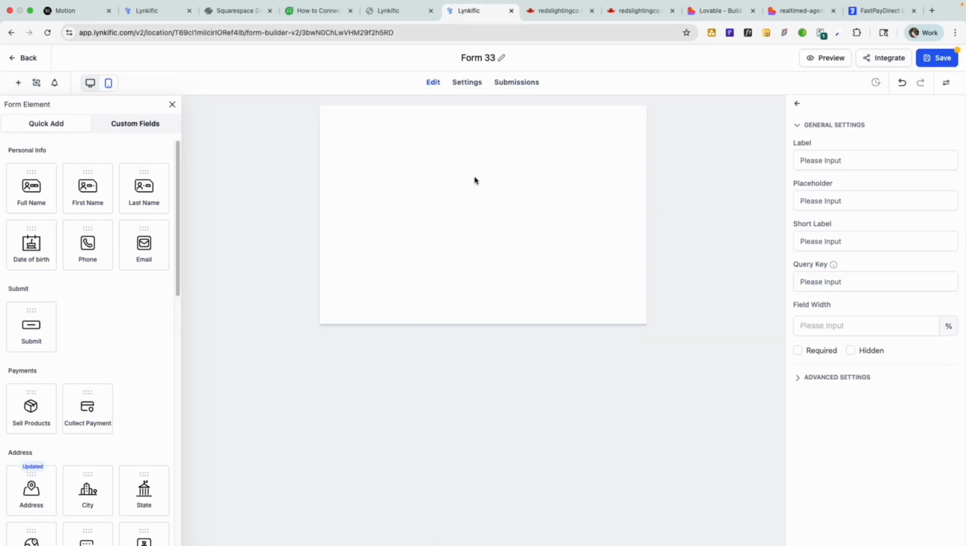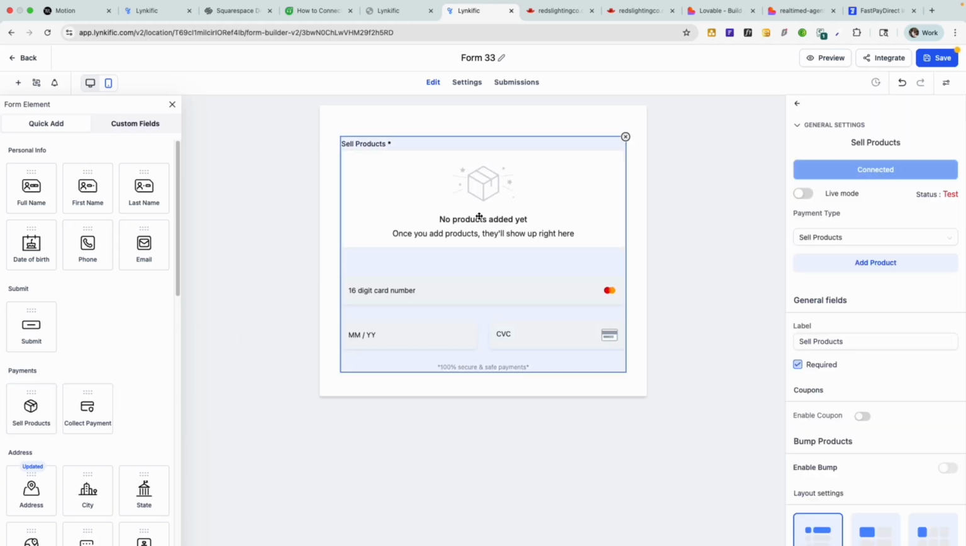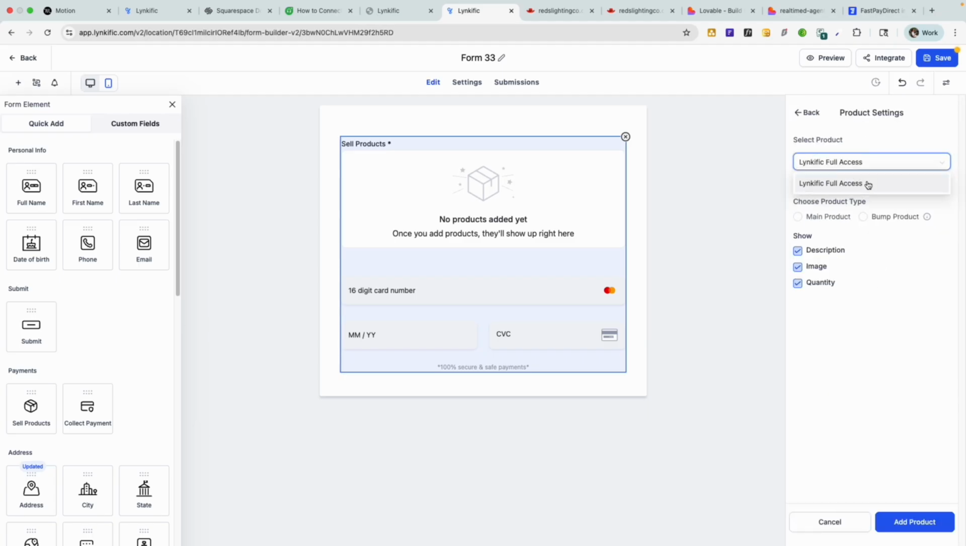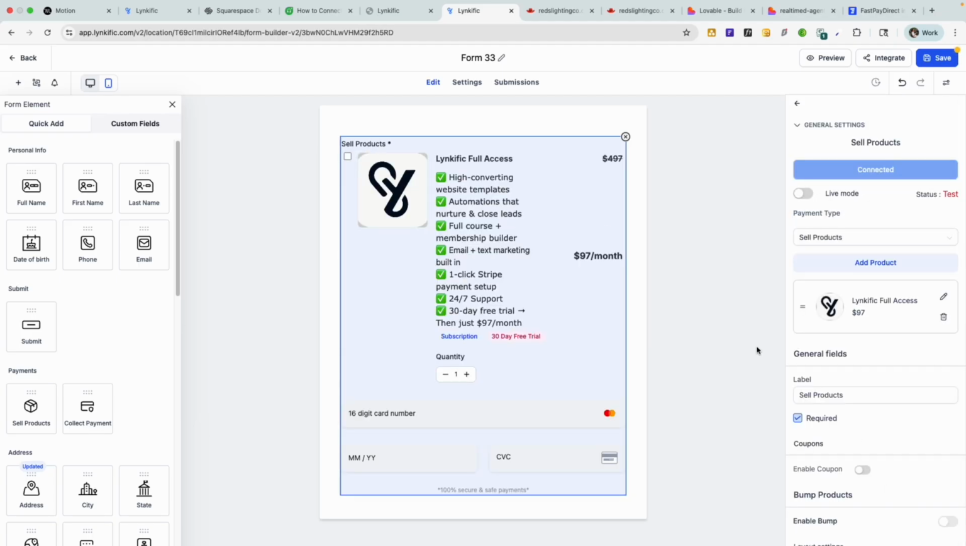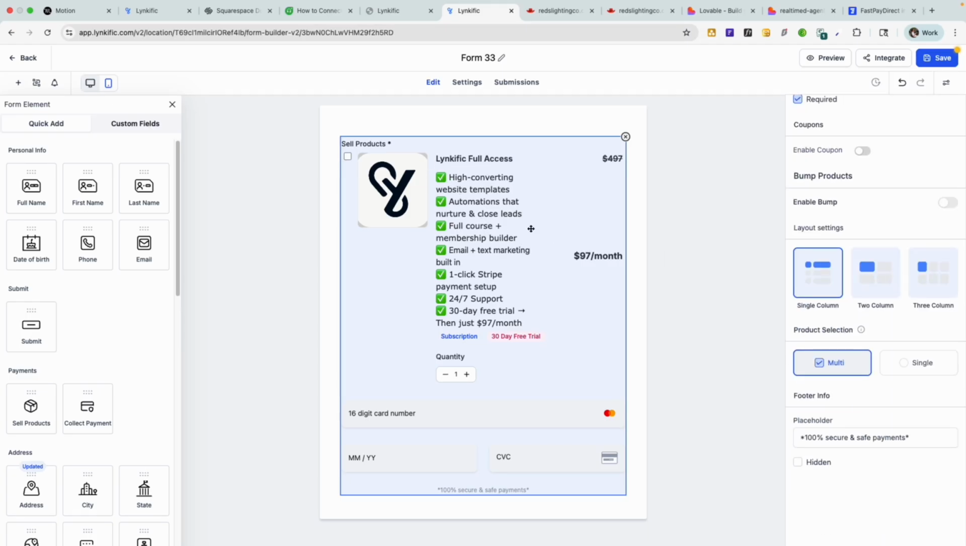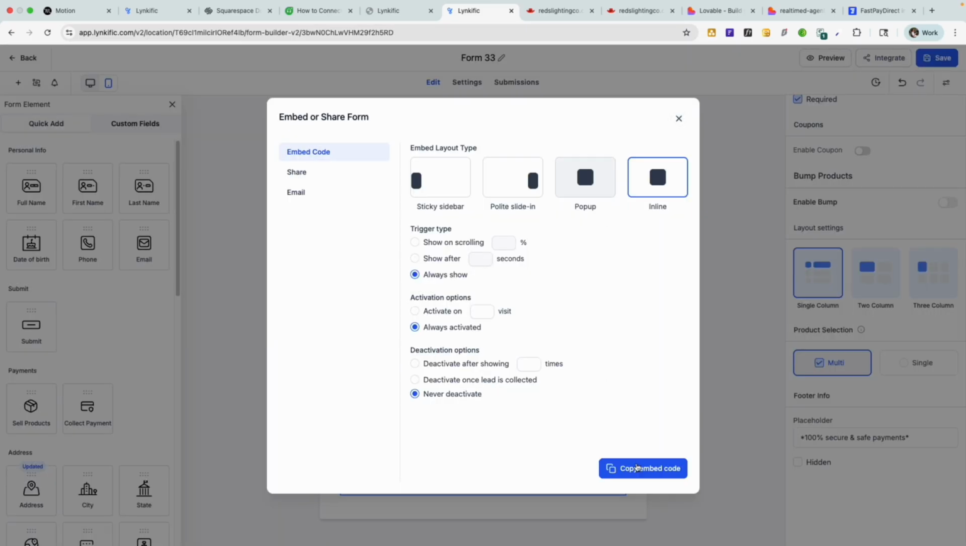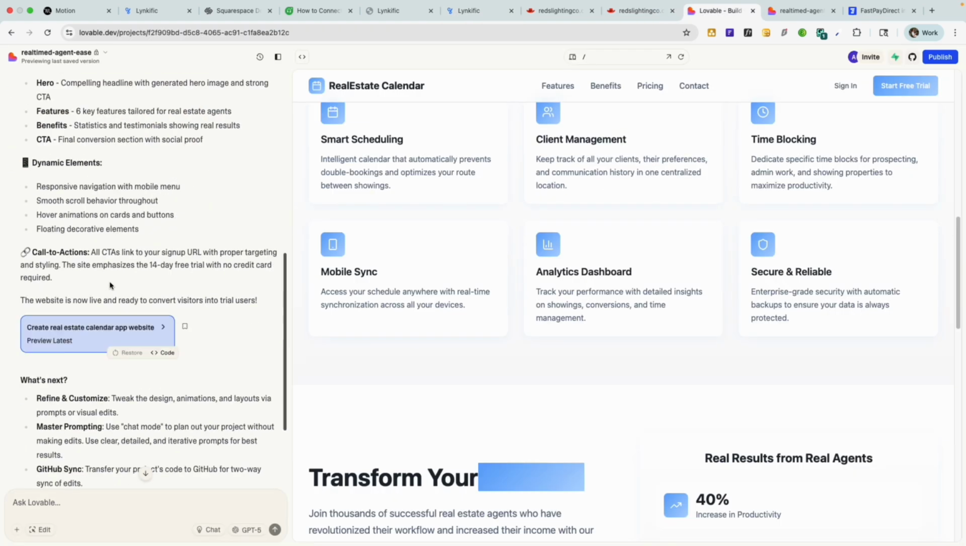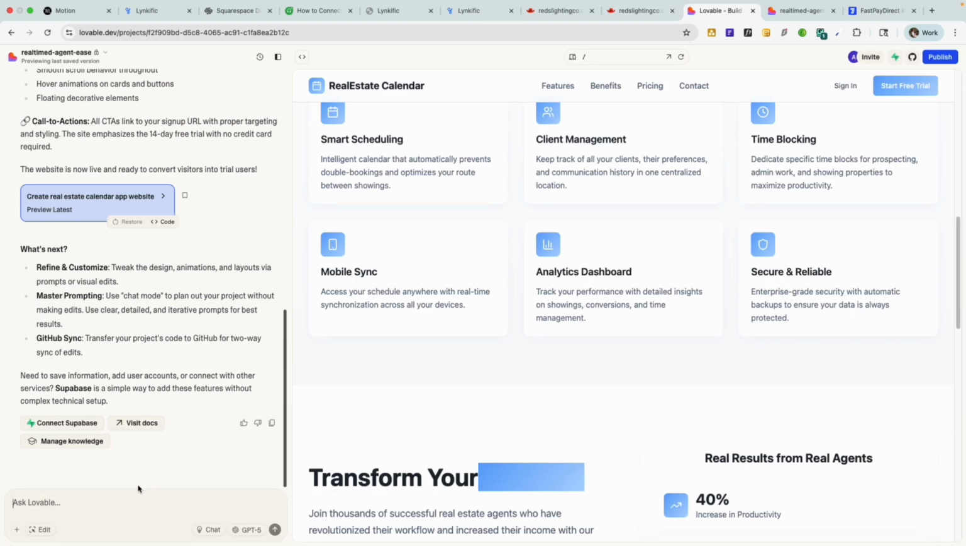And here we are in an empty form. If we just add the element for sell products right here, then we can select a product from here. There's our SaaS product, and then we can click add. And then just like that, we're going to have an order form. We can customize what this looks like with the description and everything. And then if we want to embed this on our Lovable site, we can just click integrate and then copy the embed code here and then tell Lovable to add the embed code, paste it here in this text box and add it to our website.